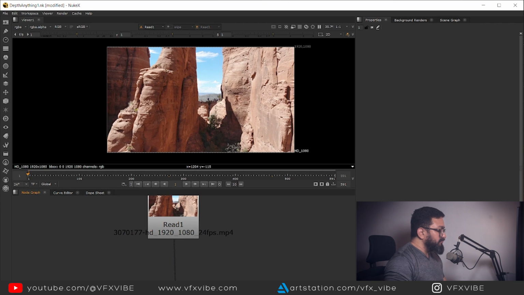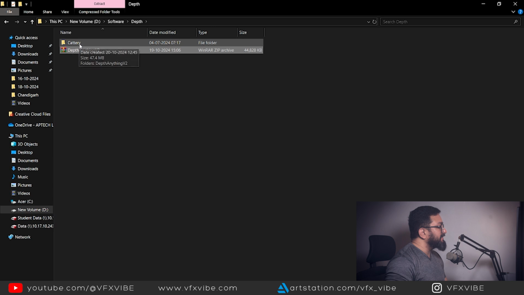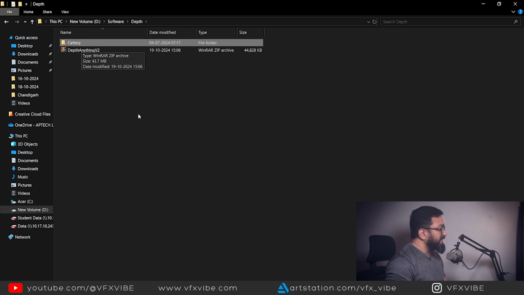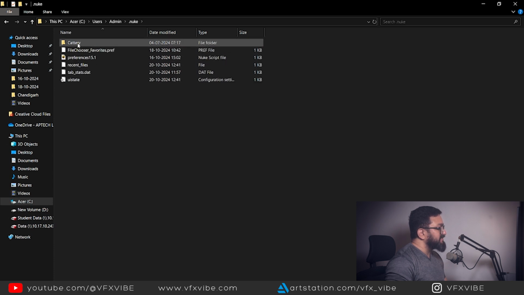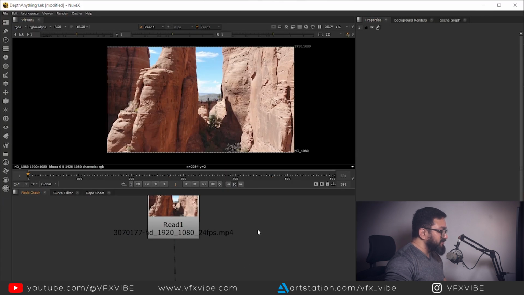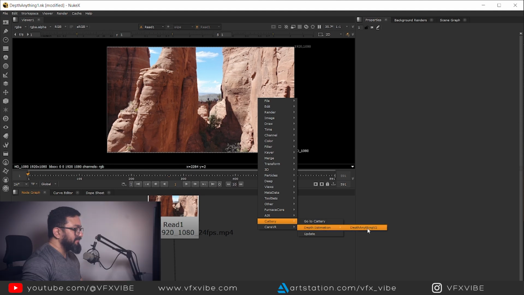Once you have downloaded this, just extract it here, and you'll get a folder called category. Copy it and go to your users, then admin, and you'll find .nuke over here. Just paste your folder there, and that's it. After that, right click and you will find a tab called category, and go to depth estimation and Depth Anything version 2.